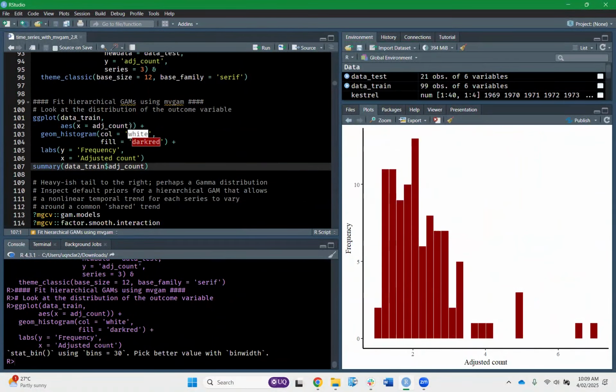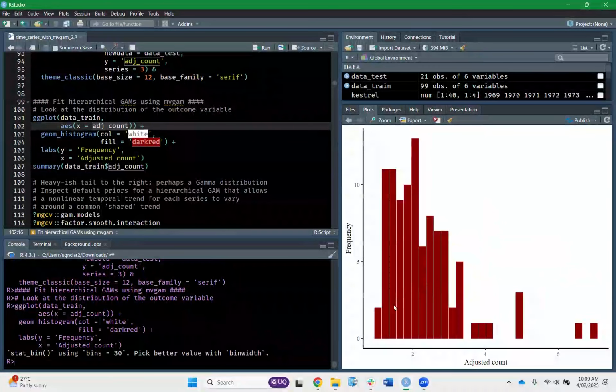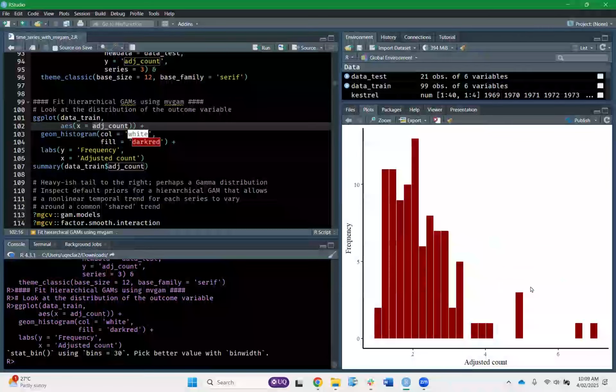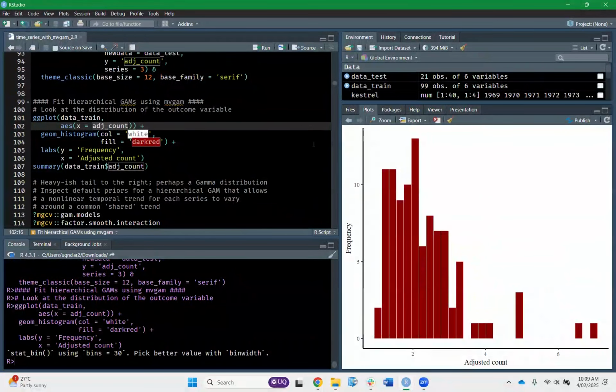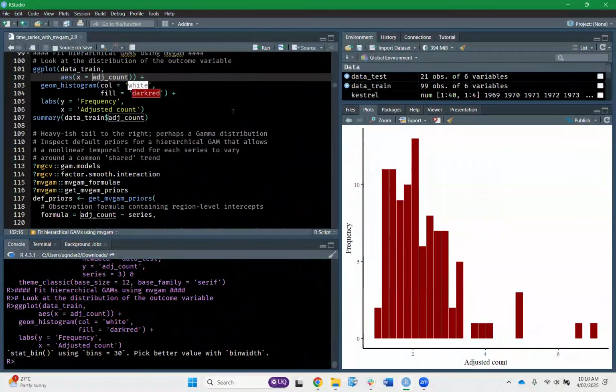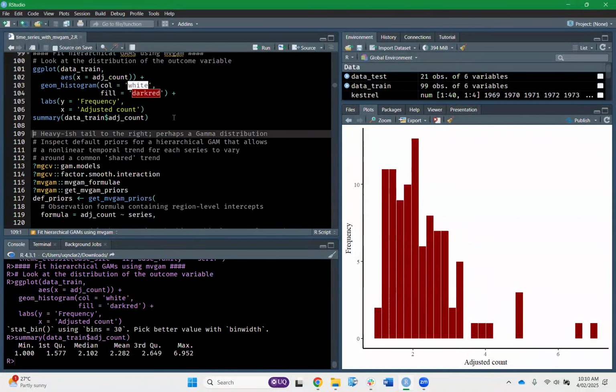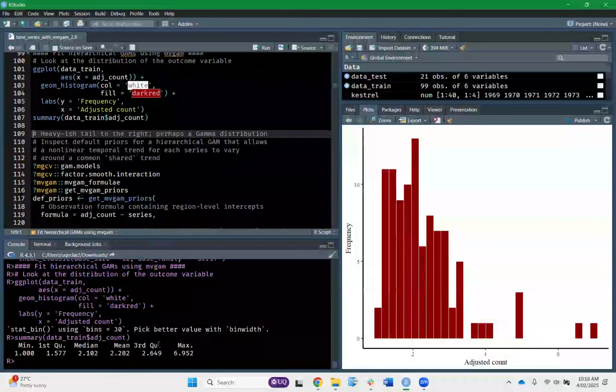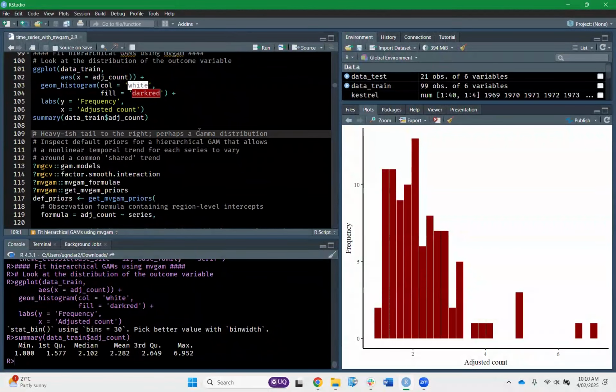Okay, the outcome variable looks like this. If we look at those adjusted counts for all the series kind of aggregated together, you can see we've got a heavy kind of tail here to the right, so a bit of skew in this. Again, these are non-negative values, they're real values, so maybe a gamma distribution might be appropriate for modeling these data. You could also try a log normal or a Tweedie, for example, but a gamma should be fine for this one. And again, I'm calling the summary, and that gives us an idea of what the bounds are of this adjusted count.